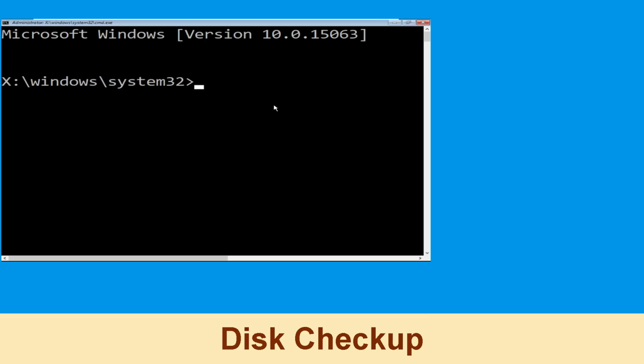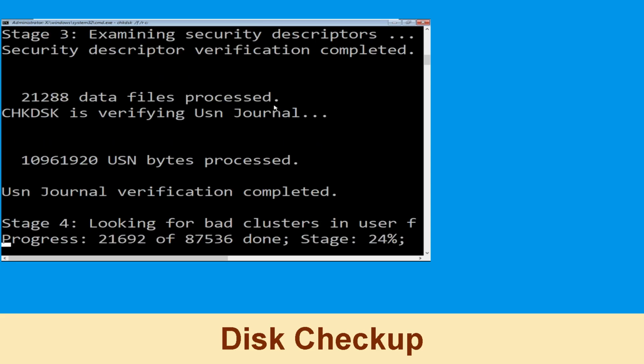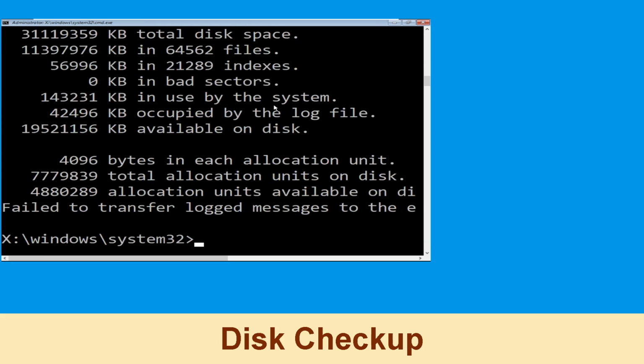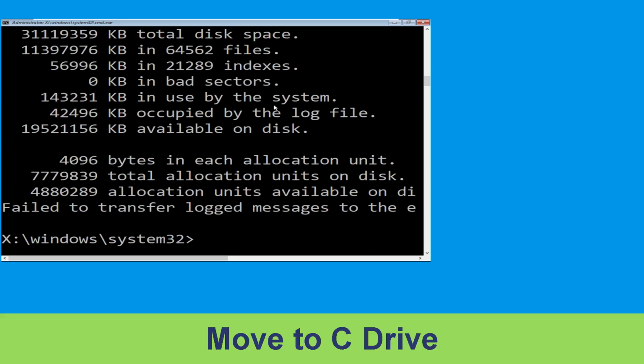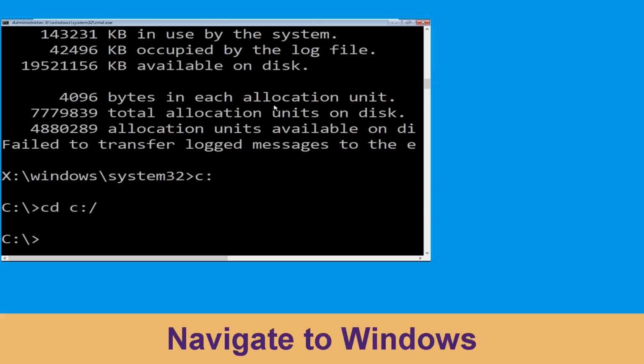Now execute this command carefully. Type chkdsk /f /r /c: and hit enter to execute this command. Type C: and hit enter to execute the command. Then type cd space C: / and hit enter.